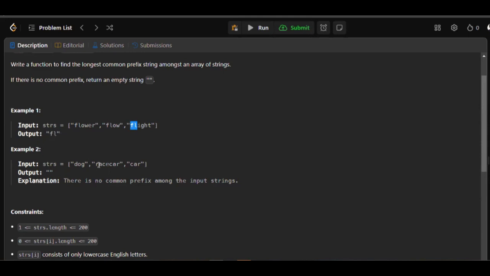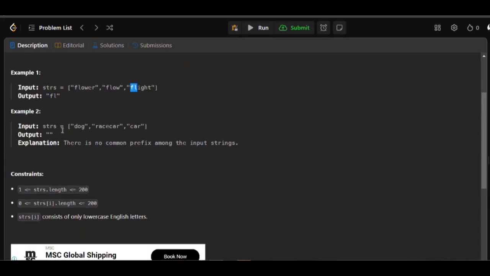Now, for example 2, the input vector contains three strings, which are dog, racecar, and car. But unfortunately, there is no common prefix among all of them. So in this case, we have to return an empty string.